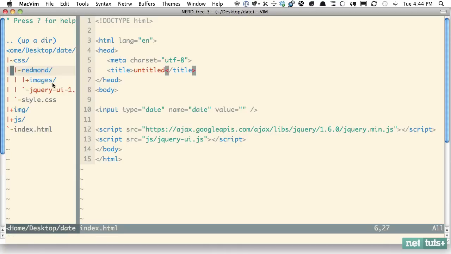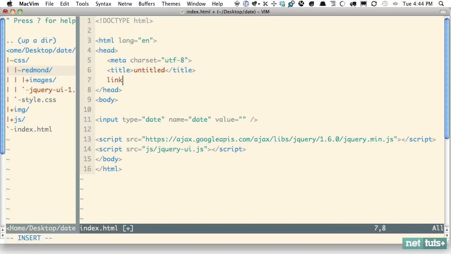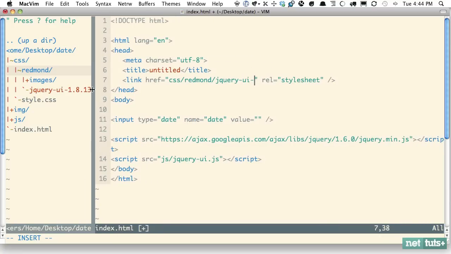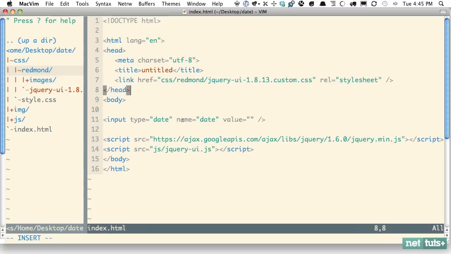You can see within the Redmond directory there's this CSS file, so we'll import that as well. Link, bring that in, and the href is going to be css/redmond/jQueryUI, and we'll expand this 1.8.13. And now that's it, we're all set. So just for convenience, let's give our input an ID, though it's not altogether required.